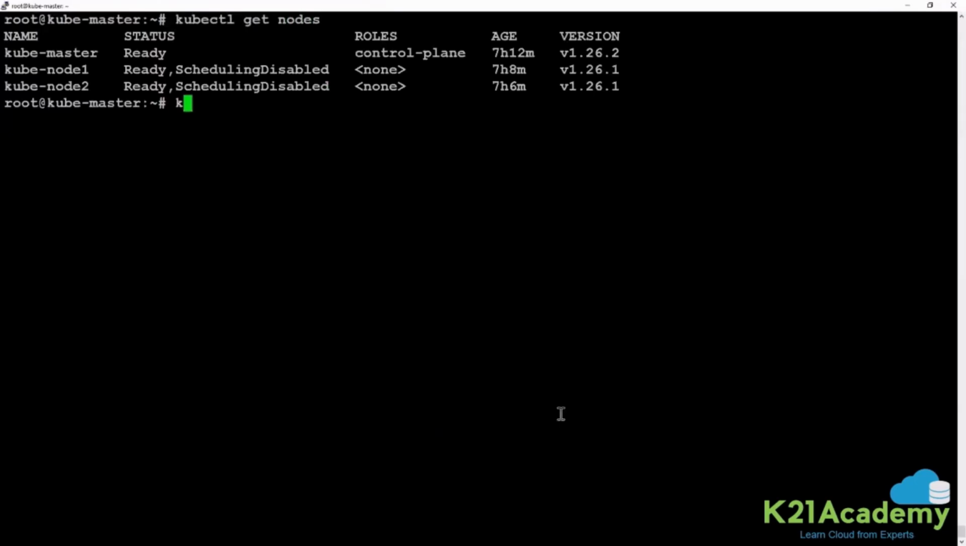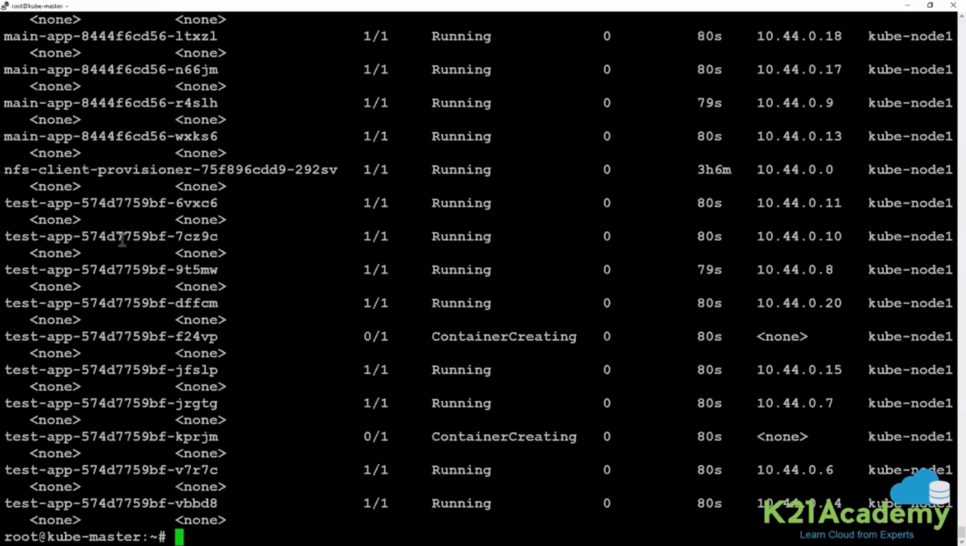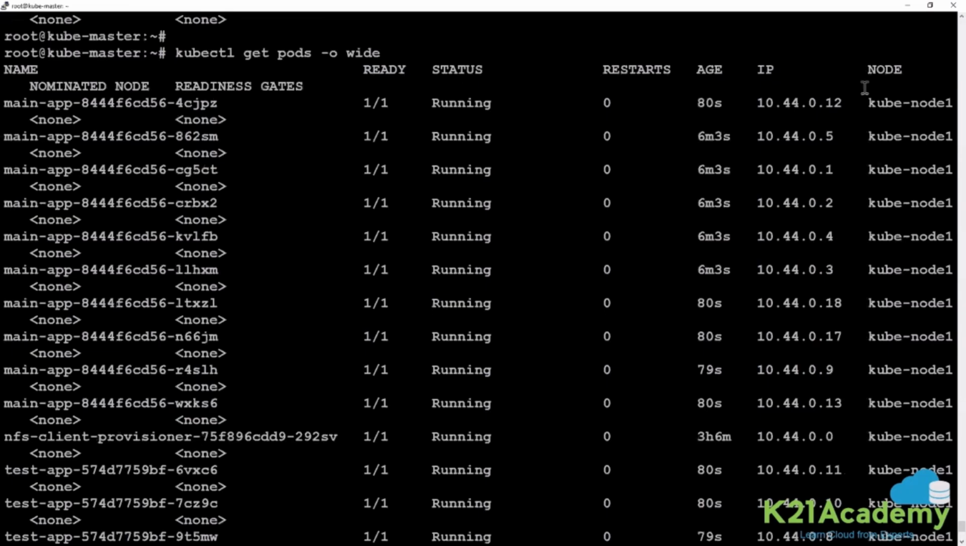Yes. How to? kubectl uncordon. The name of the node is kube-node-1. kubectl get pods -o wide. Now all the pods are in running state. If you see, all are in running state. Where are they scheduled?